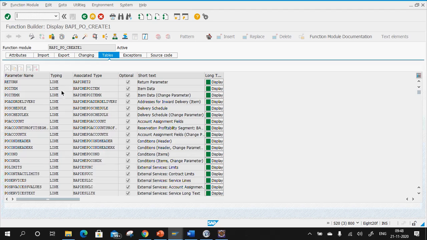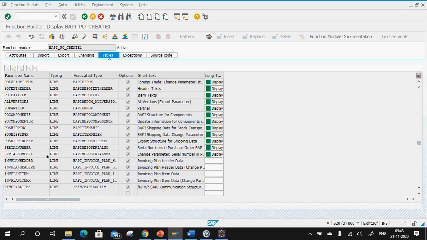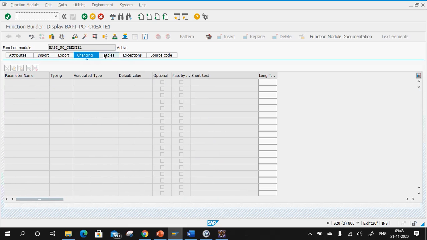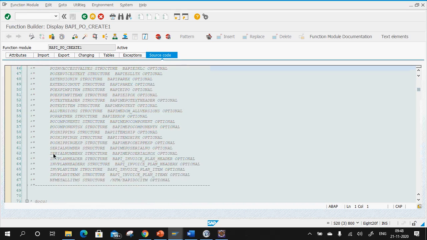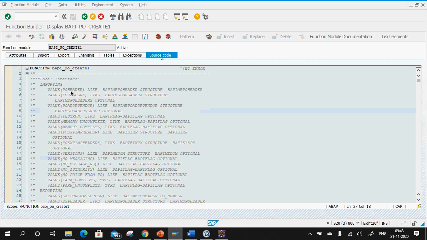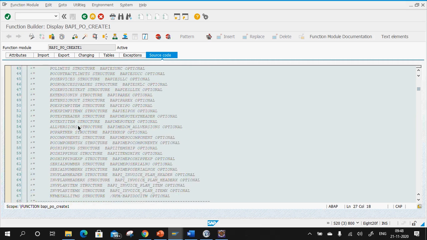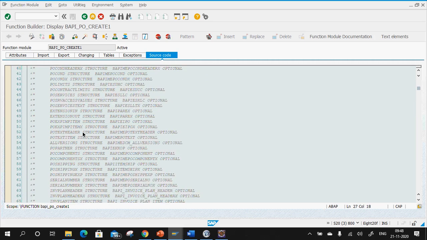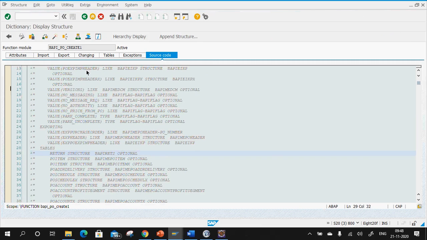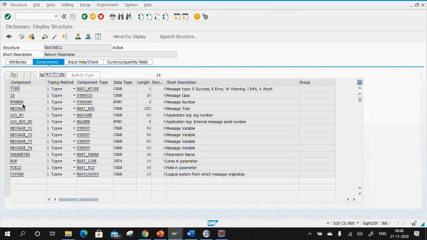If I click on display of this, and if I go to the tables, there will be a return parameter for this. Wait. There has to be a return tab or something. Anyway, I'm not able to see your return structure. Can you see BAPIRET2 optional? This one. This BAPIRET2 returns whether any error was there or not. I told you, E, W, A, I, right?